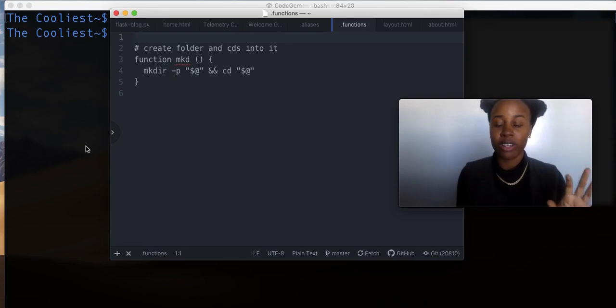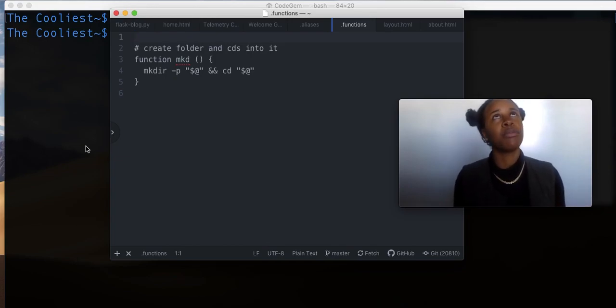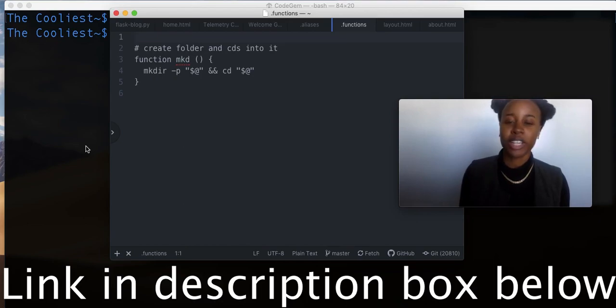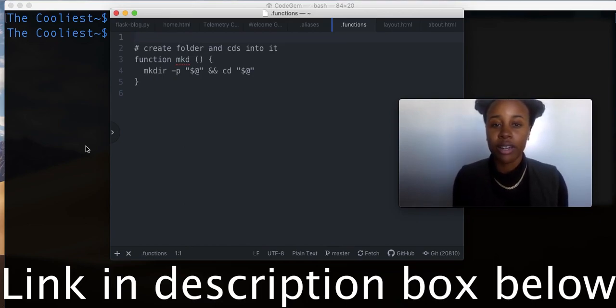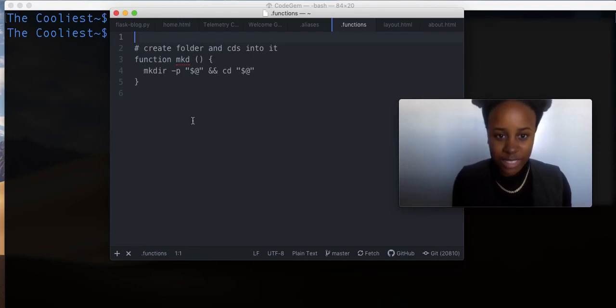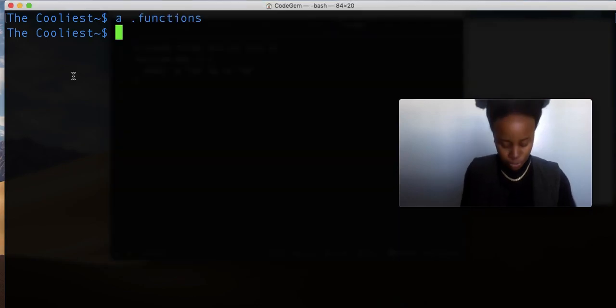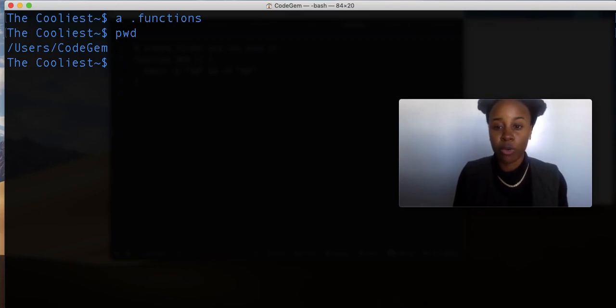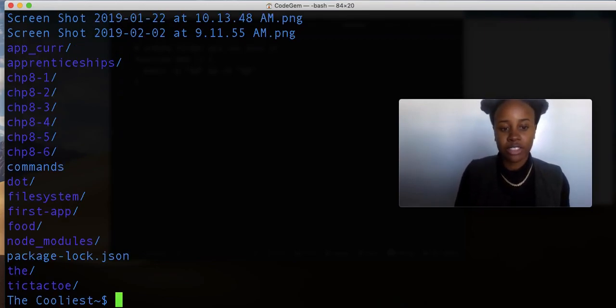But if you want other functions, you can go online on Google and type in aliases. There's a blog, it's called something like superhero.files. They have a lot of links to really good functions that you can use, but functions basically make your life easy. So what this function does is that it creates a folder and it CDs into it. Right now we're in my home folder. If I do pwd, it's going to show that we're in home. If I ls, that's everything in my home.